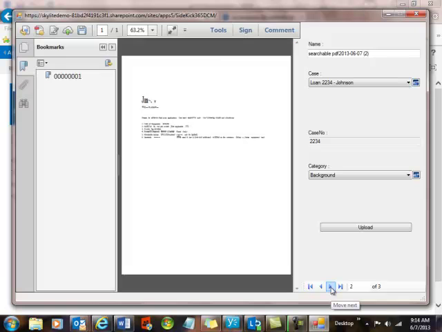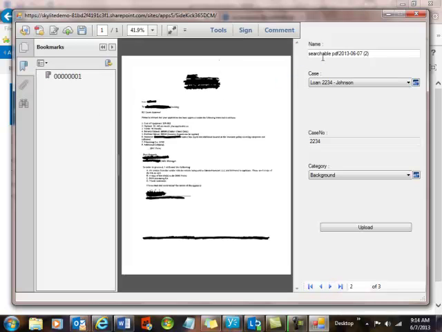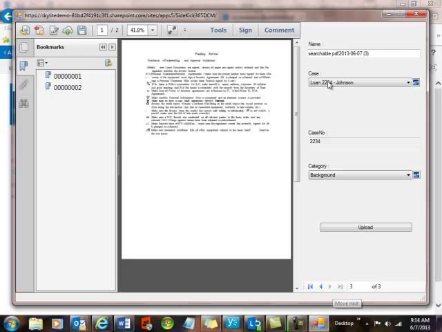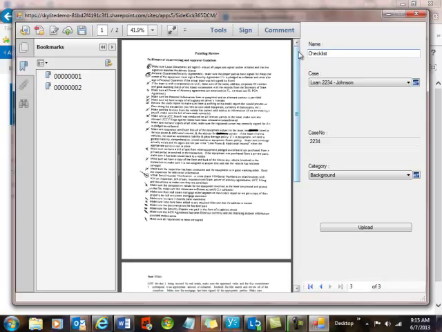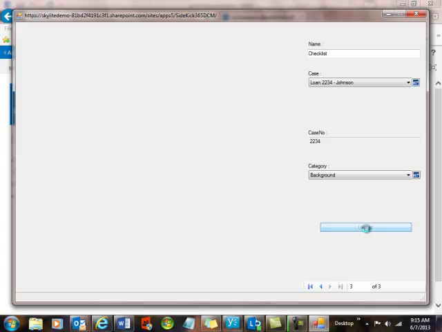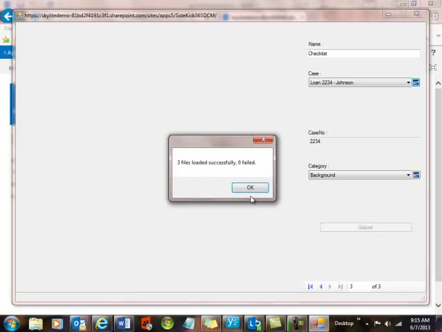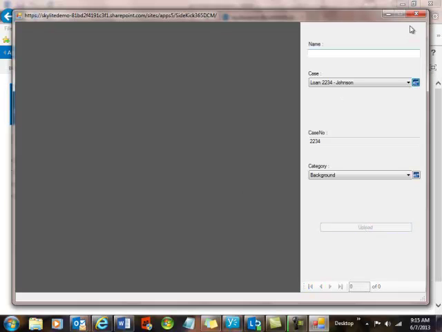I'll go to the next file. This is just a one-pager, and I'll call this one Letter. And then I'll go to my final file, and this one we'll call Checklist. And I'll go ahead now and upload these files into Office 365 and SideKick 365 DCM just by hitting the upload button. So it tells me that the 3 files loaded successfully.